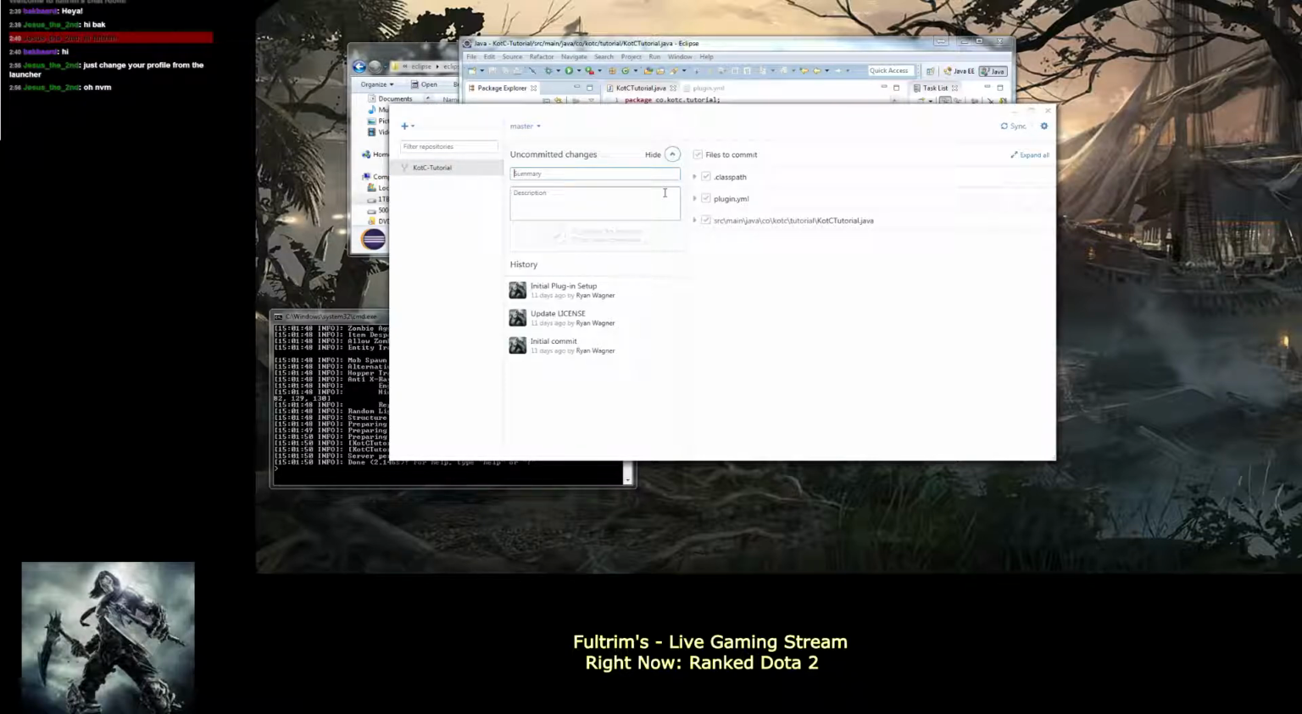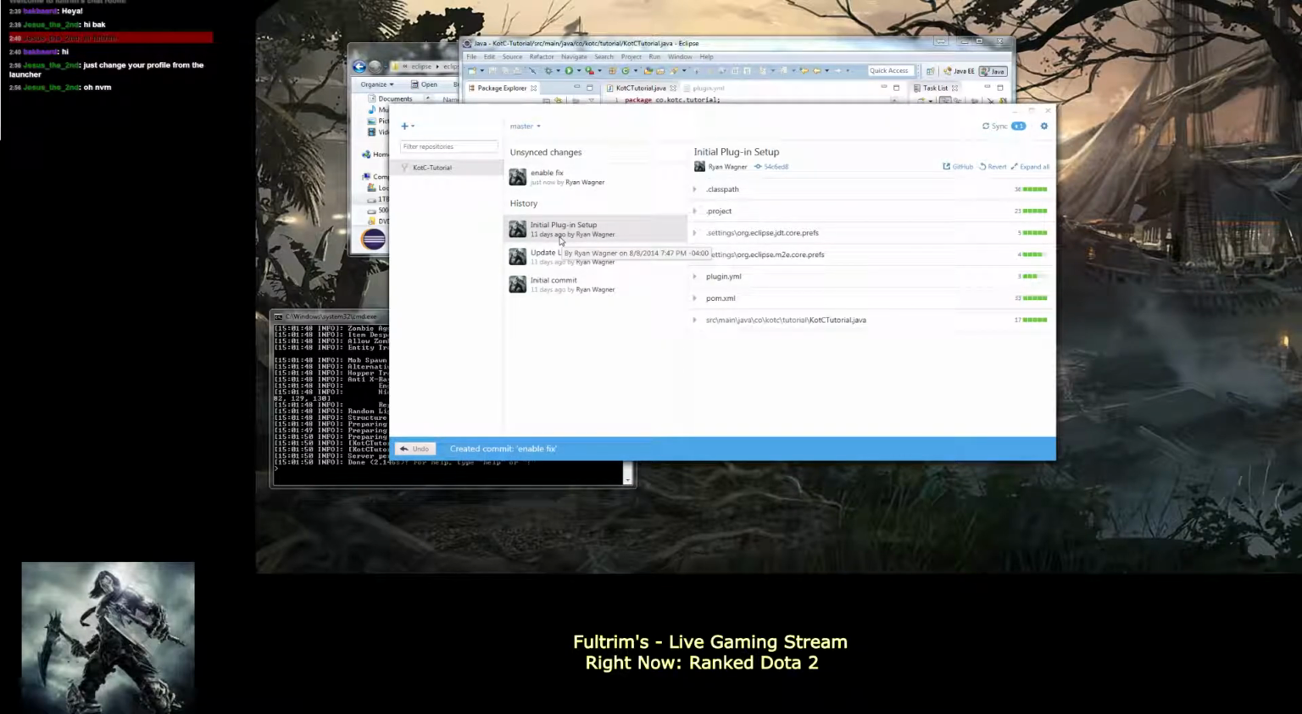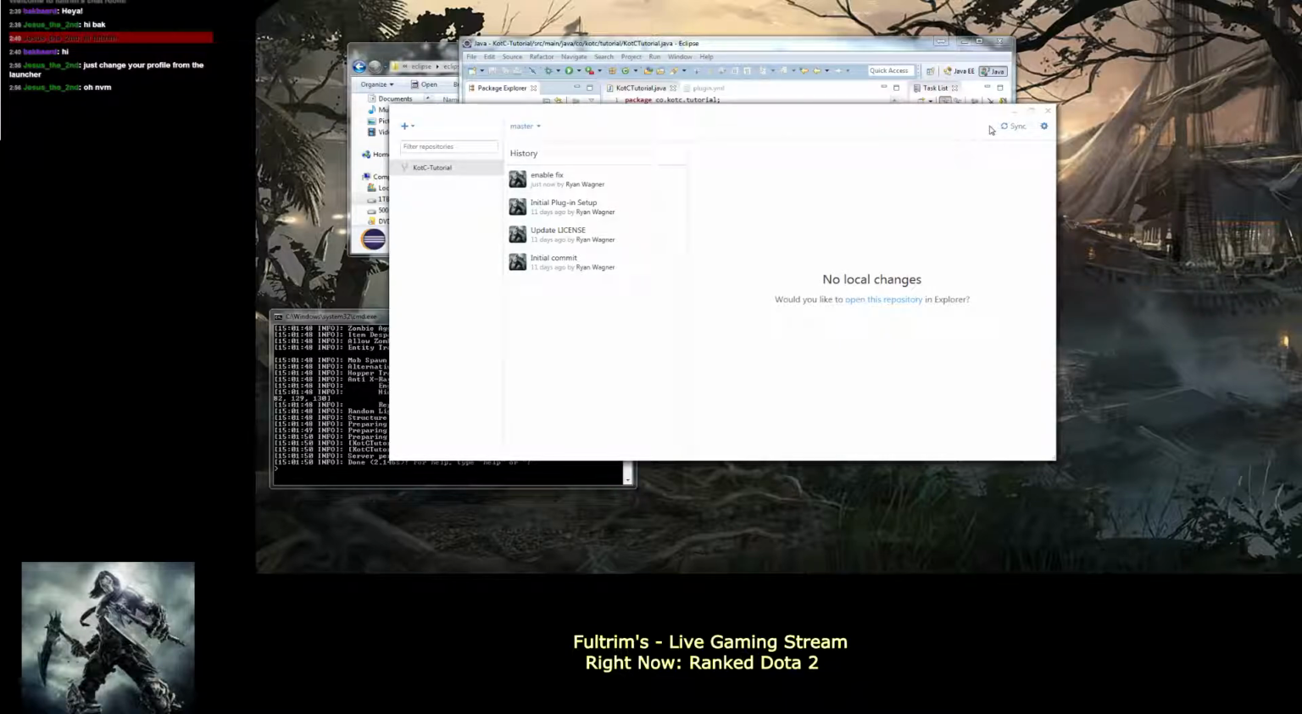So we're going to create a summary of what this is, and we're going to say fix, let's say, enable fix, because we're fixing the enable. It doesn't really matter what you put in there. It's just a short thing to remember. So I've committed that, and now I'm going to sync it to the branch. But remember, you're not syncing to me. You're syncing to your forked repository. So now we have to go into your forked repository.